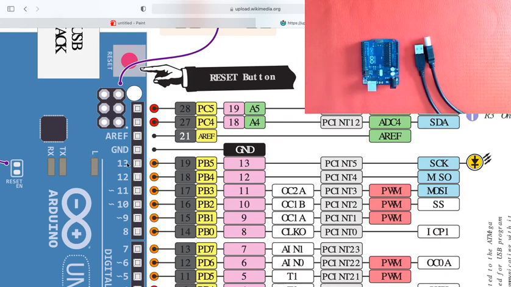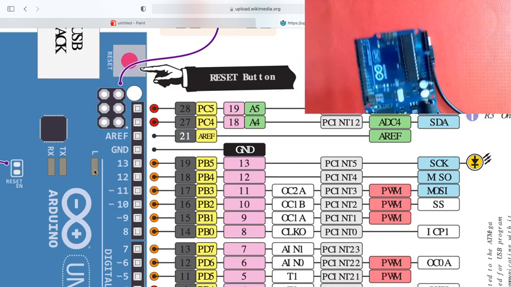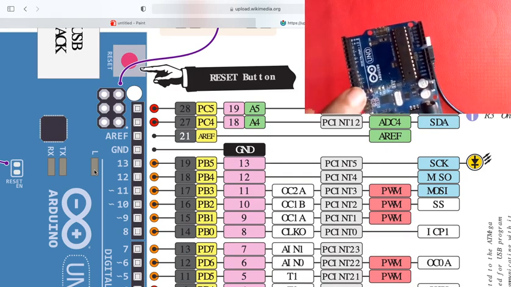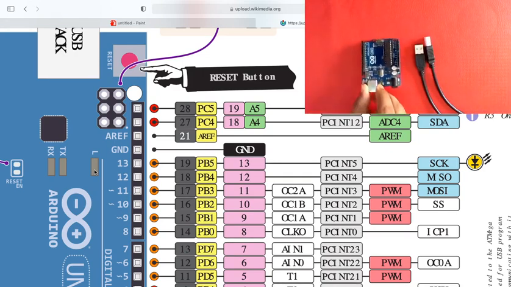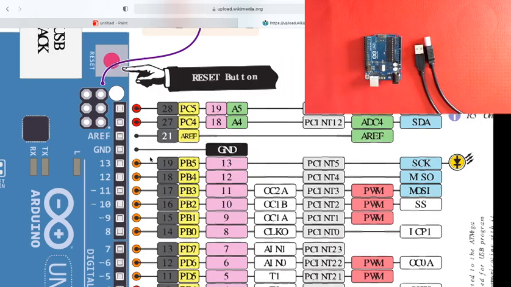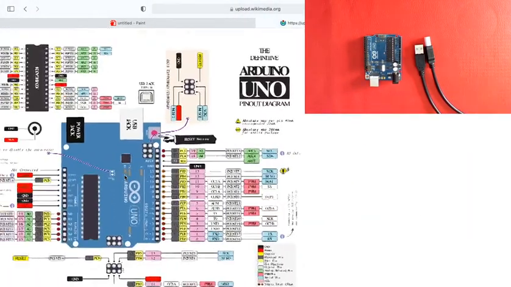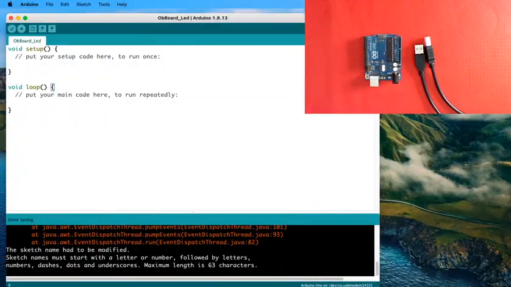In the Arduino, next to pin number 13, you can see an LED. That is the onboard LED, and exactly the same we have here. Next to 13 we have an LED here, so that is the onboard LED. That is the program we will be writing in this video.